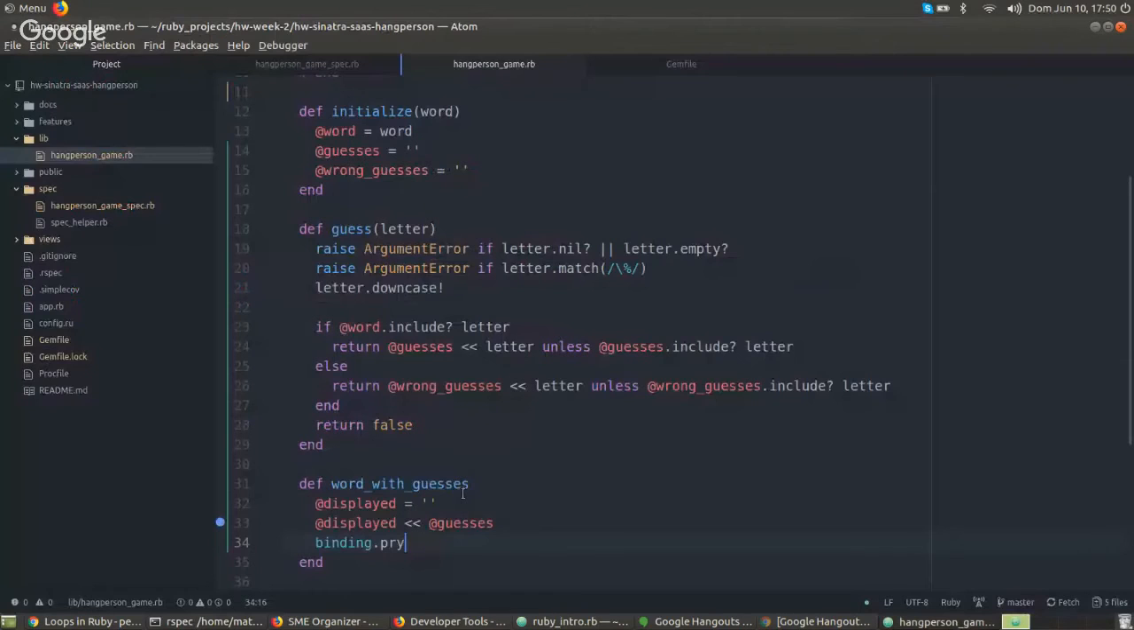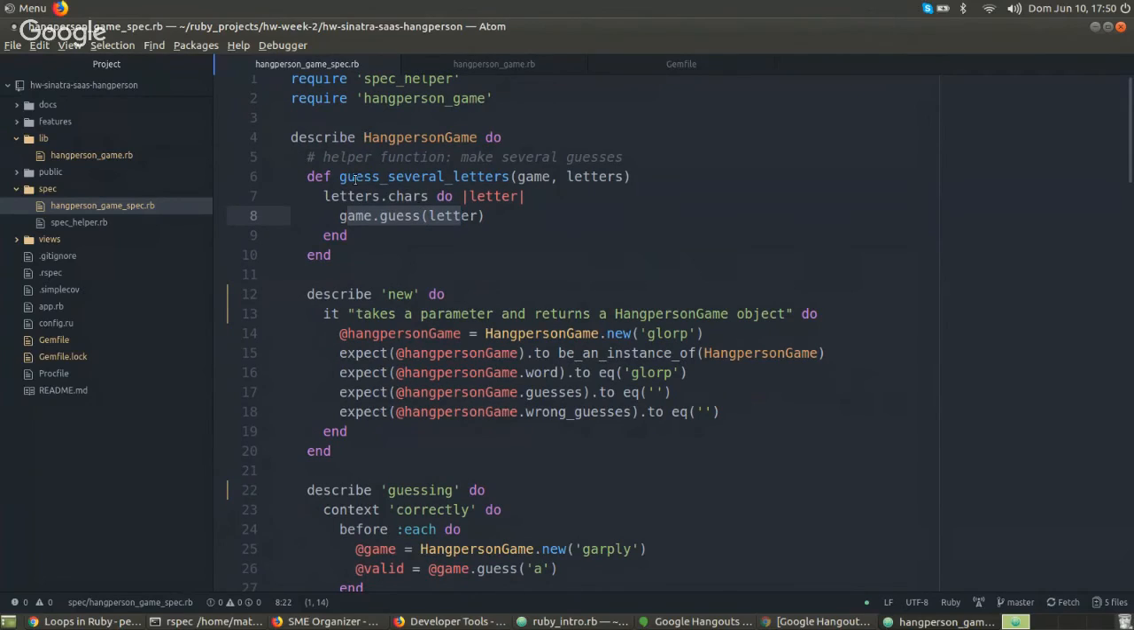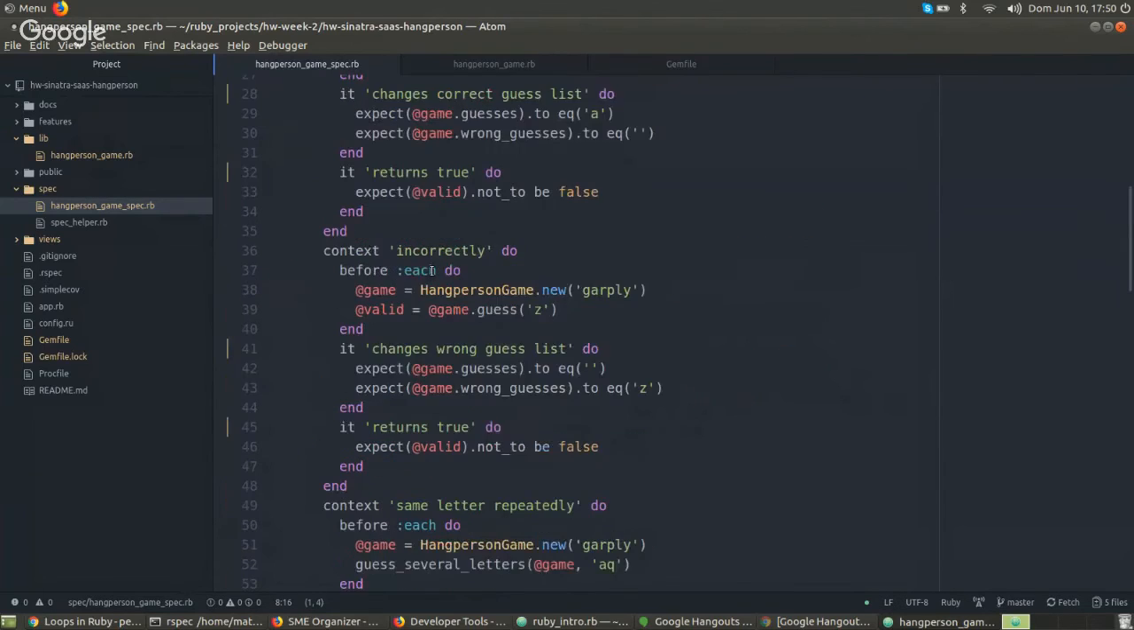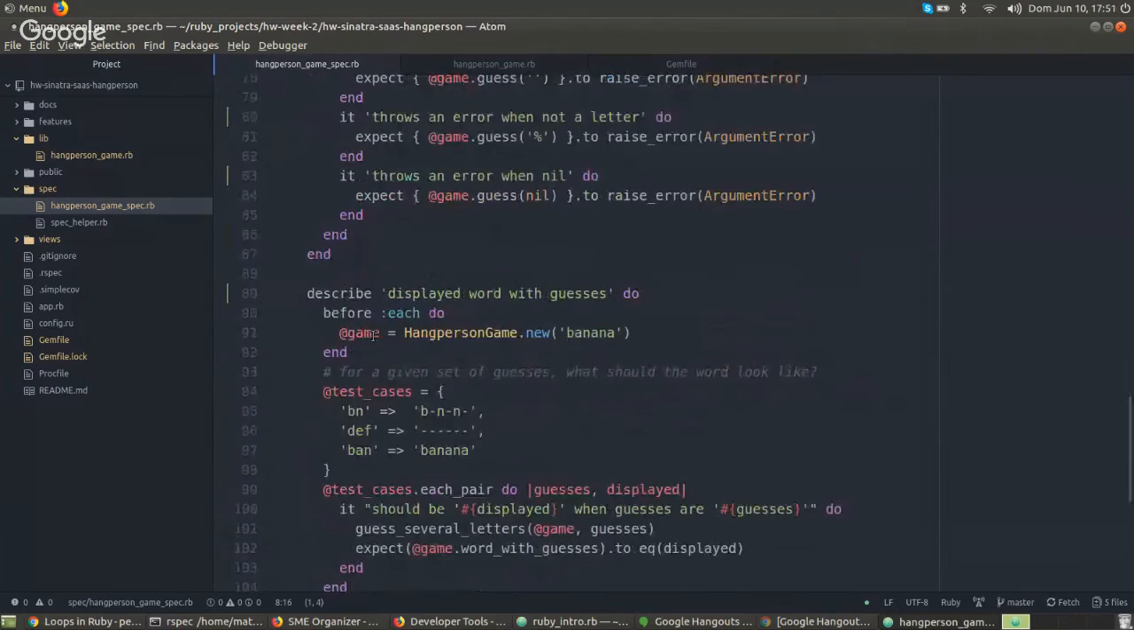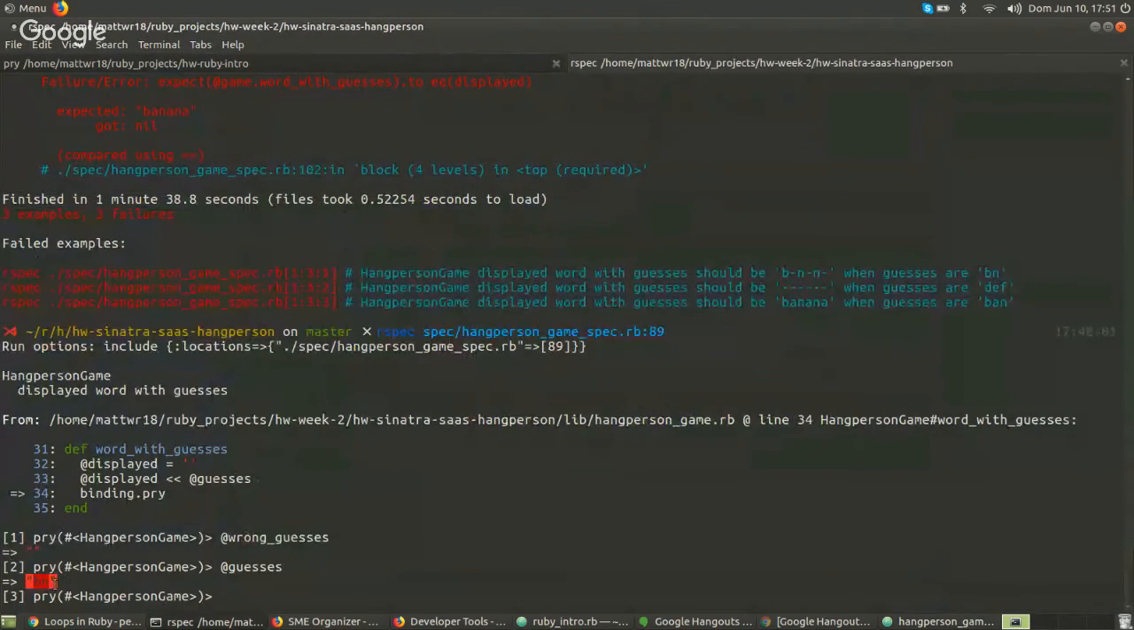This is the thing that I think is interesting. I thought I would be receiving the B first, and then I would be receiving the N, but it's not that way. It's going through this whole method first, and it's already guessed the B and added it to @guesses. Then it went through this again, and it guessed the N, and the N was added to @guesses, and then it's continuing on to this part here, where it's calling word with guesses. That's why I'm receiving all the right guesses.